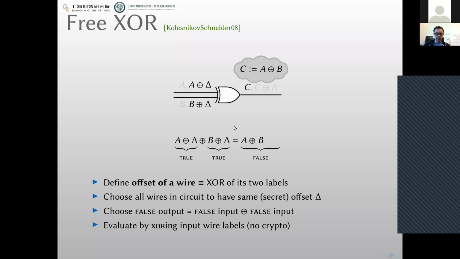So what this means is, if the wire labels have this property, meaning all wires have the same offset, and the output wires in an XOR gate have this relationship to the input wires. If that's true, then you can evaluate this gate just by XORing the input wire labels. I don't have to send you any garbled ciphertext. I don't have to send you anything.